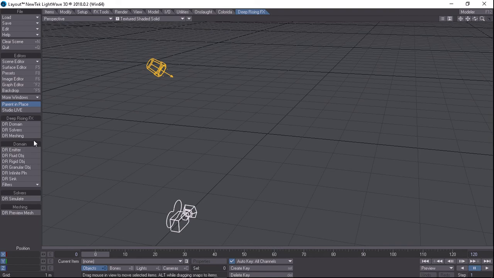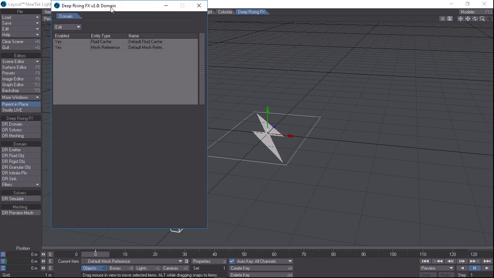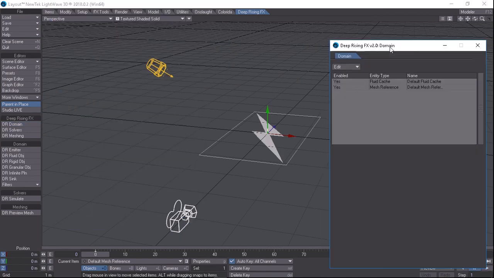In this video, I'll briefly look at the user interface of Deep Rising FX and explain how it's organized. After installing Deep Rising FX, it comes with a config file, and if you install the menu config file, you'll get something that looks like this. Deep Rising is split into three main areas. The interface is actually how Deep Rising works internally as well.